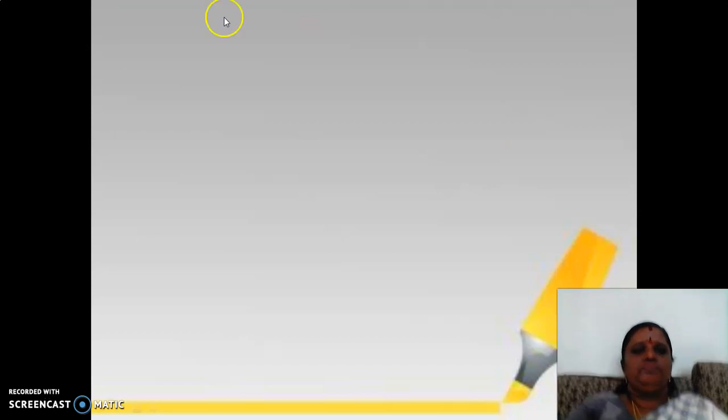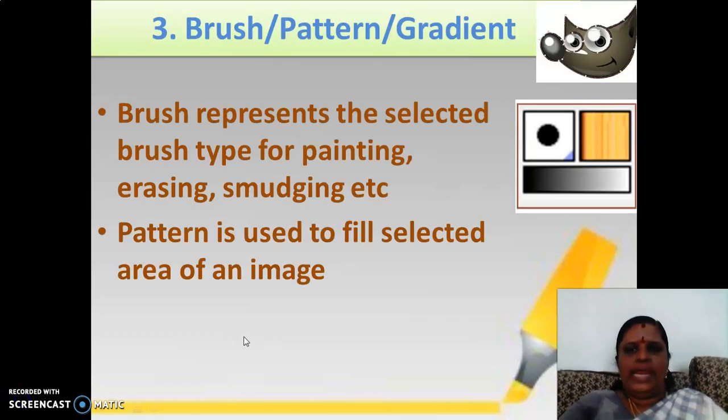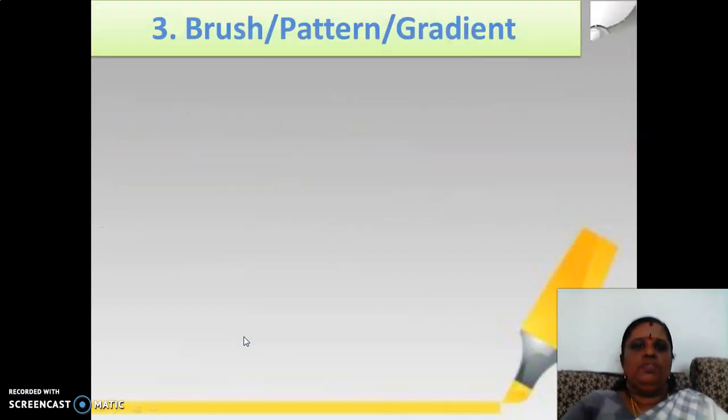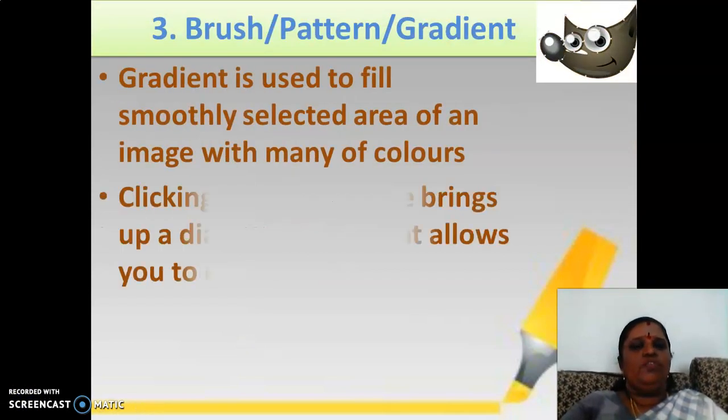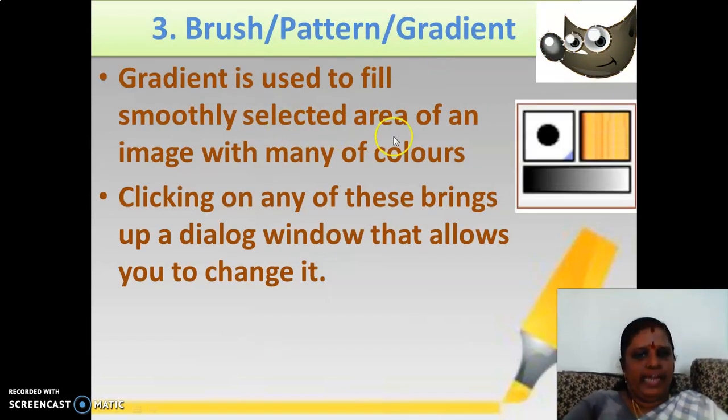Gradient is used to fill the selected area of an image smoothly with many of these colors. This is the gradient. Clicking on any of these brings up a dialog window where you can change the settings of the brush, pattern or gradient according to your wish.